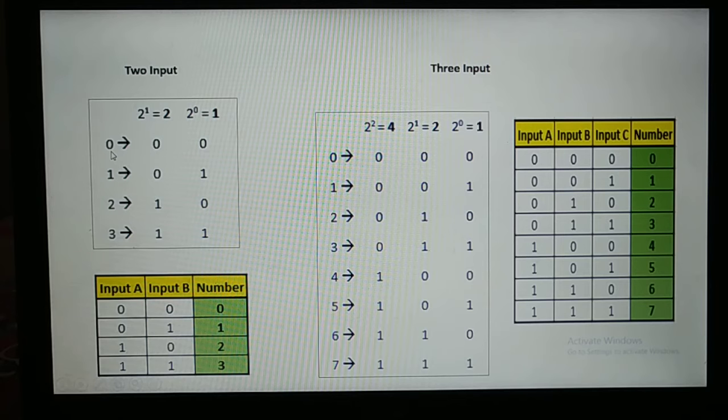So 0, what does 0 indicate? When this number will become 0. See, this column represents 2 raised to 1 and this column represents the value of 2 raised to 0. When you put 0, the value of this column will not be considered, and when it is 1, the value of this column will be considered. I'll explain it like this. Take the example 0 0. This is inactive, this is also inactive. So the whole circuit output will be 0.